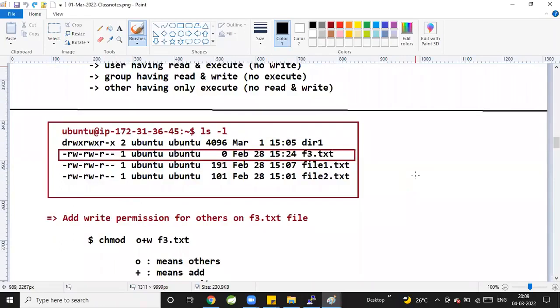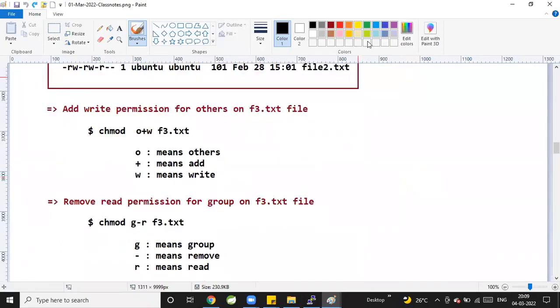Got it? Now, how can we add a permission or remove a permission? To add or remove a permission, there is a command in Linux called chmod. Now, if you see, add write permission for others on F3. Others means O plus W. For others, I'm adding write permission. Plus means adding.